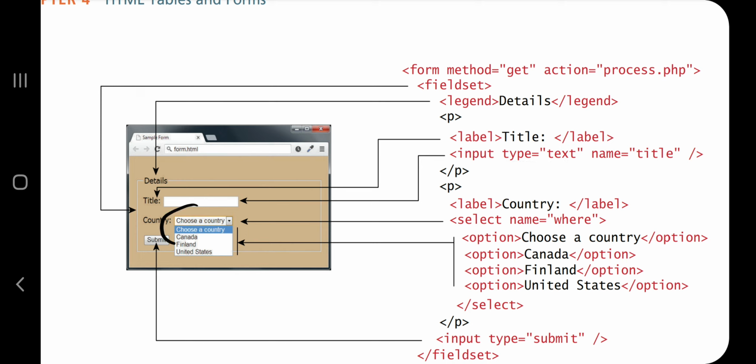And the same thing goes for this also. This country is also another label. If you observe, it's like title only, so we'll be writing country here instead of title. And after that, how to get this option? To get this option, that is the select. Okay, select name is equal to where.